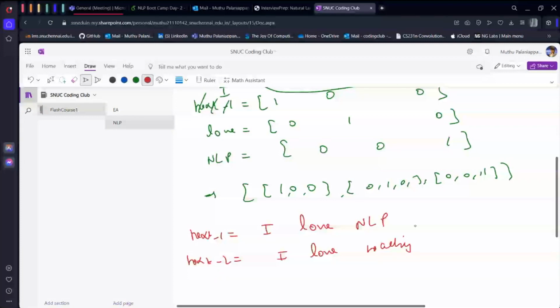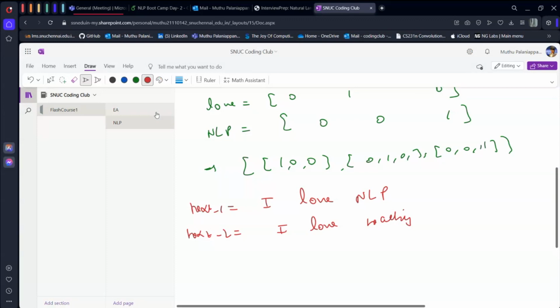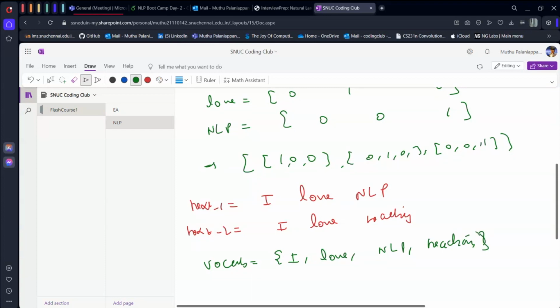Now we will be finding out the vocabulary. Vocabulary is a set of unique words, right? From the two texts in the corpus, the unique words are I, love, NLP, teaching. These are the unique words present in your vocabulary. So for example, your text one, let us take it one by one.